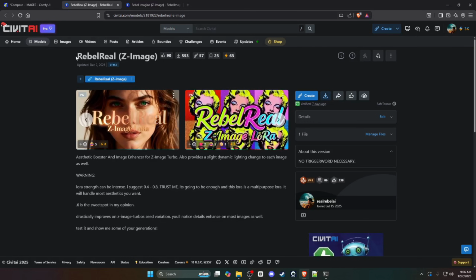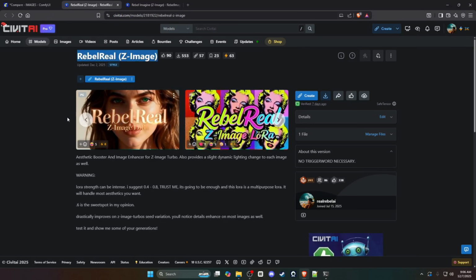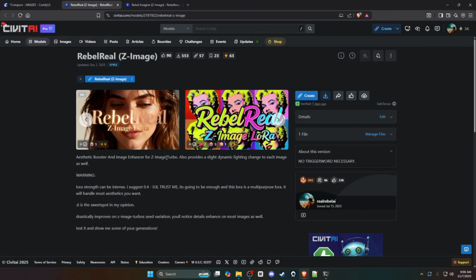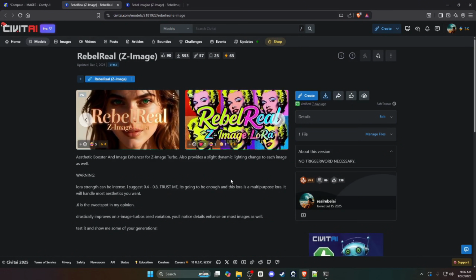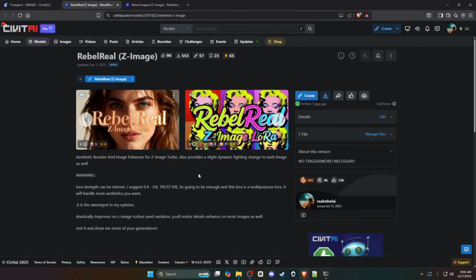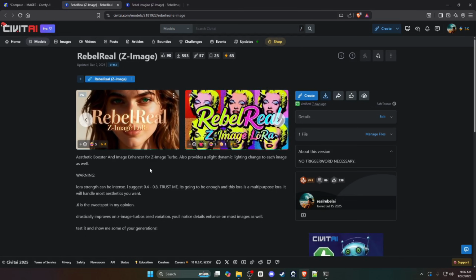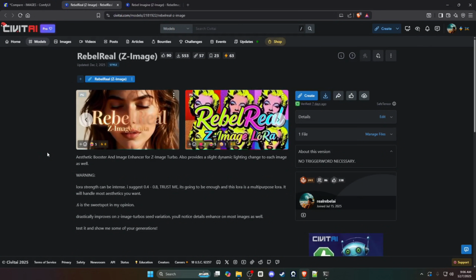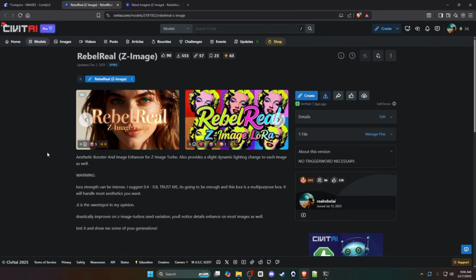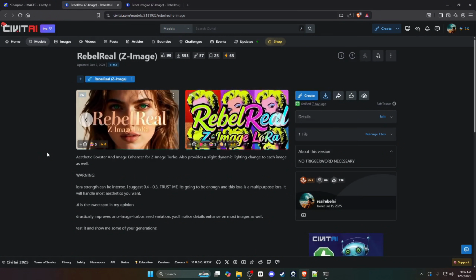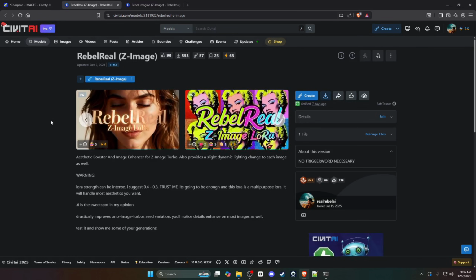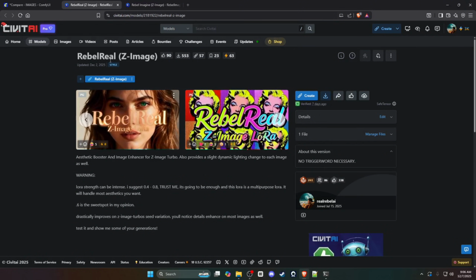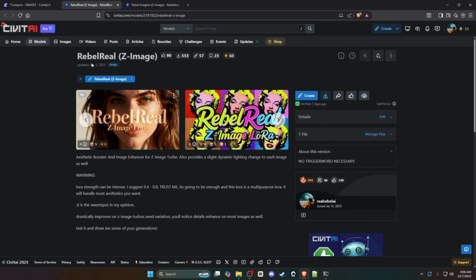The first one is the REBELREAL LoRA for Z Image. It is an aesthetic booster and image enhancer for detail. So this also provides dynamic lighting changes. It was built on a 150 image data set from Seadream 4.0 of just various shots of lighting, camera angles, various styles, aesthetics. This LoRA packs a giant punch when you want detail enhancement or seed variation.